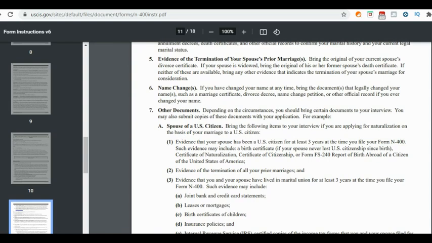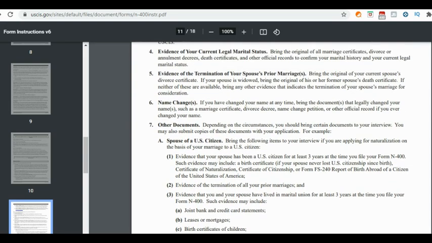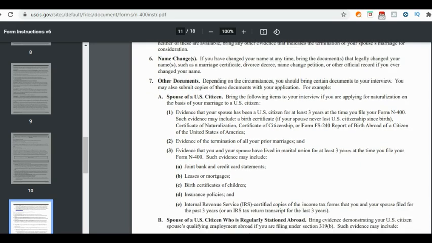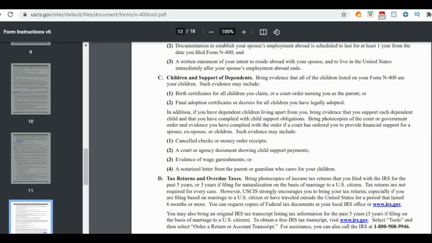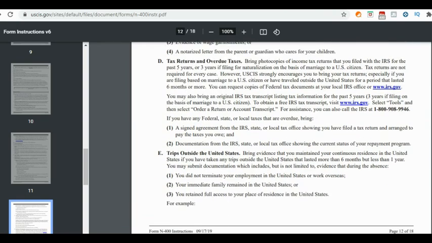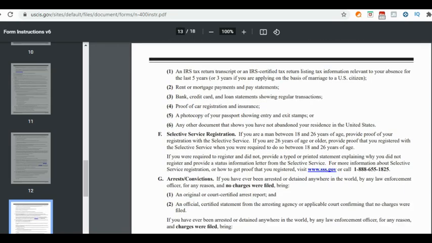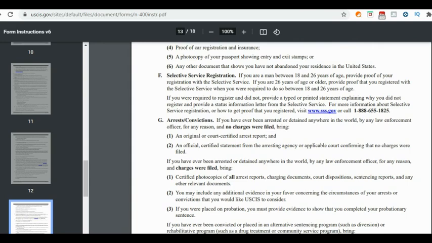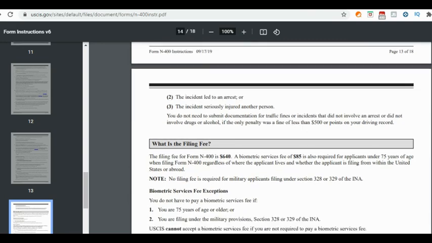Okay, so other documents here, like spouse of a US citizen, those documents you have to bring to the interview. Okay, so you go through this here. Trip outside the United States. Okay, select your service registration. So those are the documents you have to take to the interview.